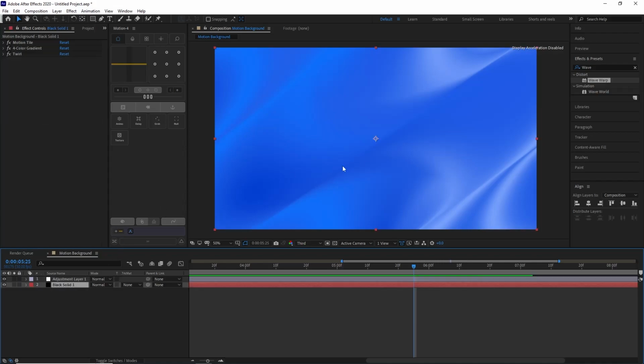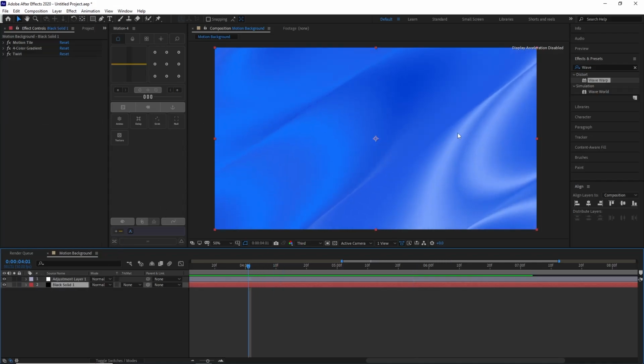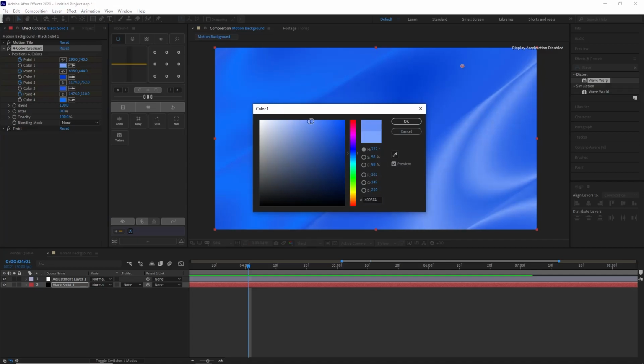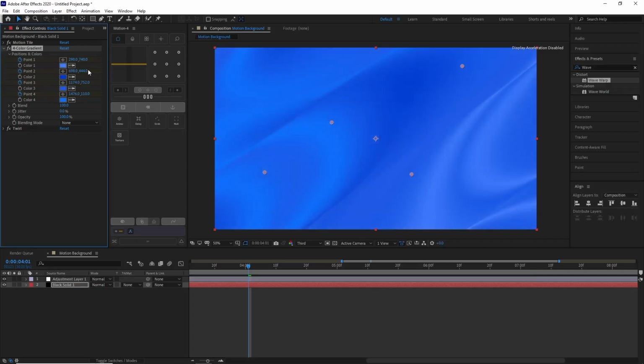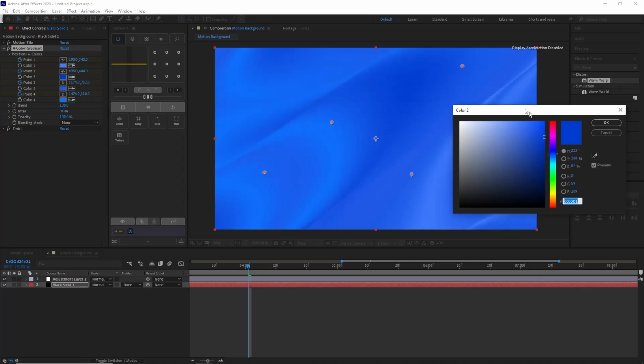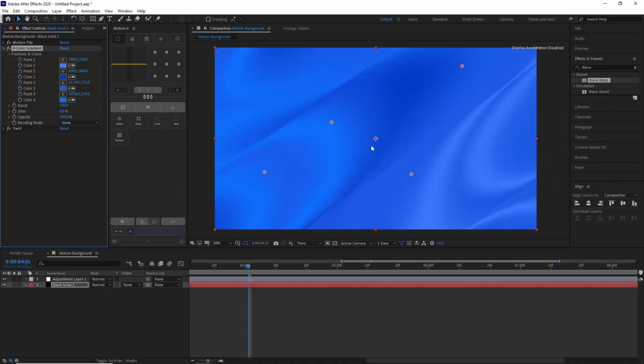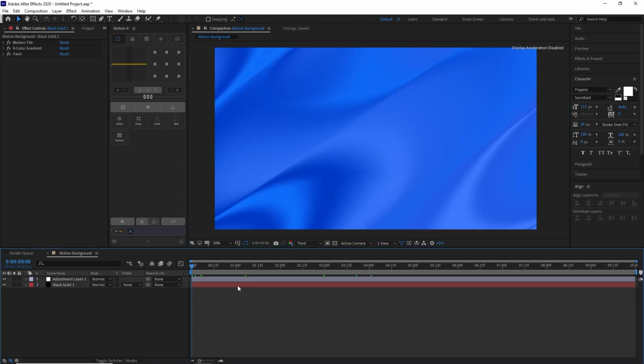We can change the color. This white color is not looking that good, so we will go to the 4-Color Gradient and change the bright color to around dark, and the dark color we will take down like this. So now we can add the text to complete the animation.